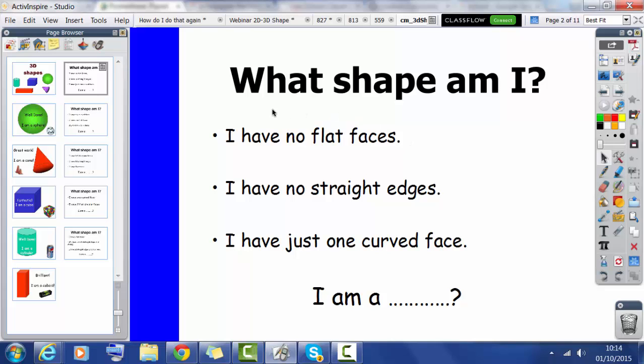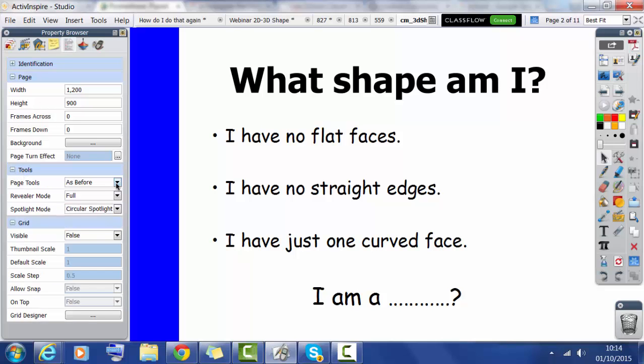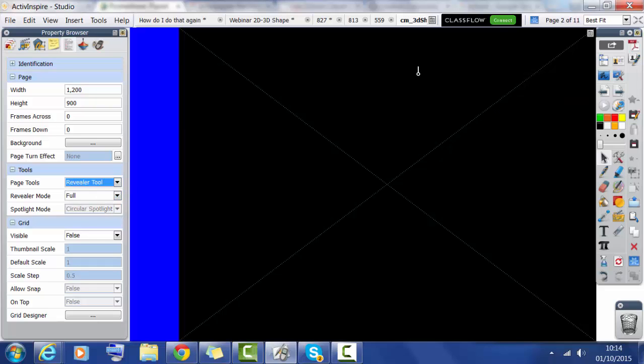Okay. Now in the PowerPoint presentation, it was set up with animations. So what happened was the class would be presented with what shape am I? And then when I clicked on the screen, each of these points would come up one at a time. So as you can see, when I brought it into ActivInspire, I've actually lost those animations. But that's okay, because there's various ways that I can have that same effect by using the features of ActivInspire. And one very simple way is to use my reveal tool. So if I go here to my property browser and I've got my tools here, what I want to do is just put on the revealer tool.